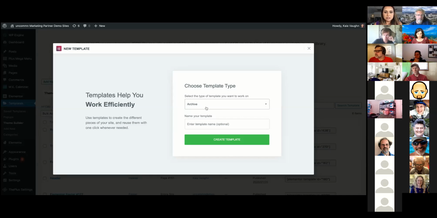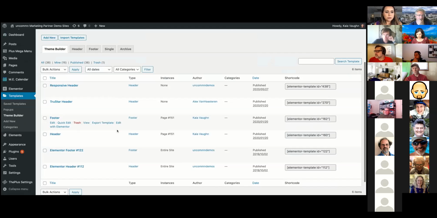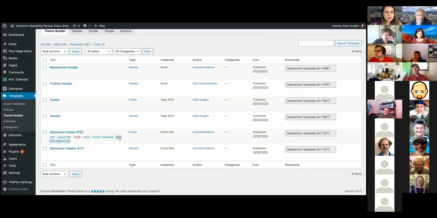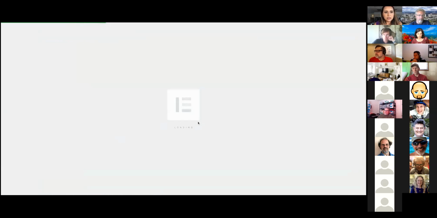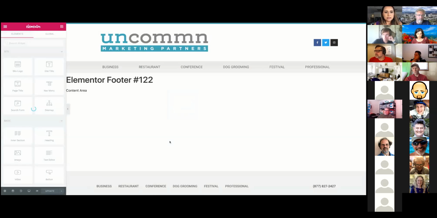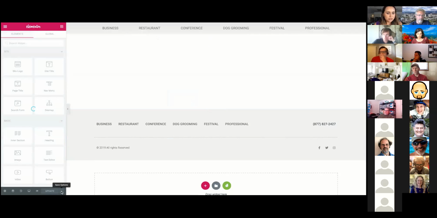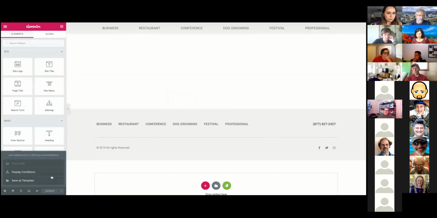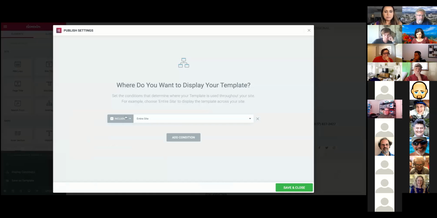Some of the display options you have are pretty cool. Say you want to come here to this Elementor footer, and we're going to look at some options. If you come down to the bottom, where you would normally save as template, you have display conditions. From here is where you get all of your dynamic display conditions. You can include or exclude. You can choose whether you want it to apply to the entire site, just your archives, or singular.